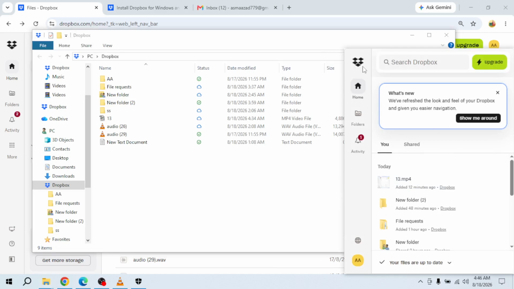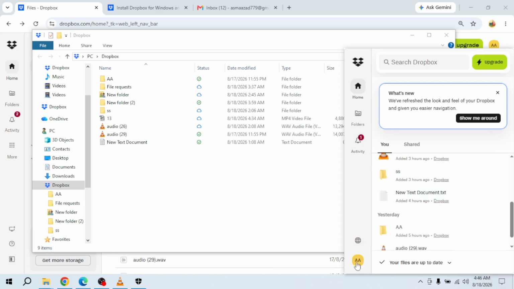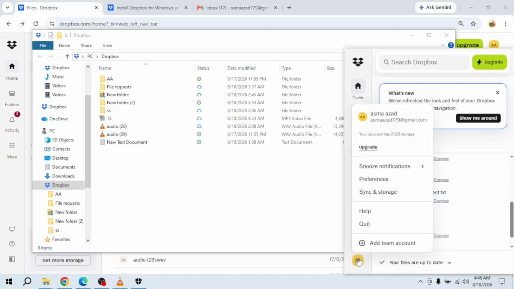Next, check whether Dropbox is already offering an update. Depending on your version and operating system, you may see an update notification directly in the Dropbox menu. If an update is available, select the option to install it and follow the instructions.